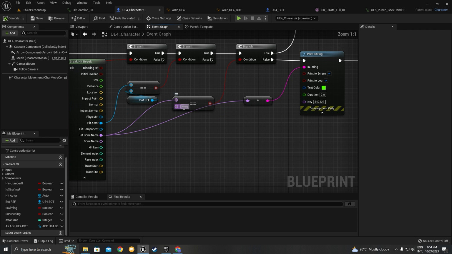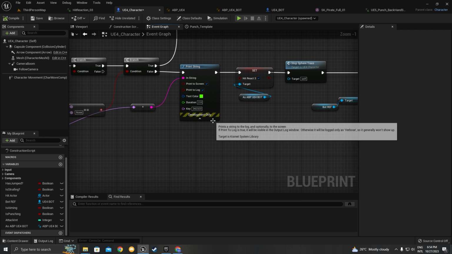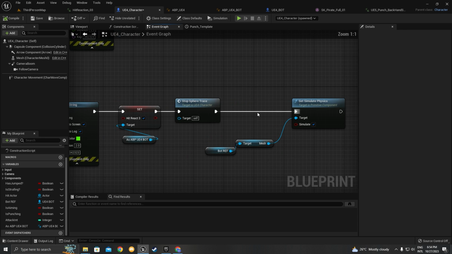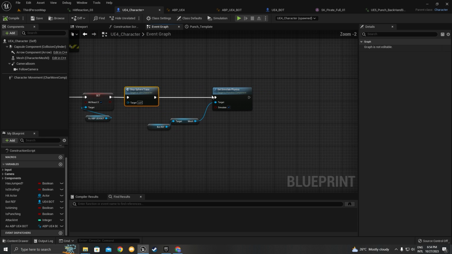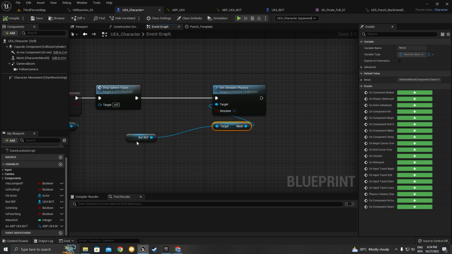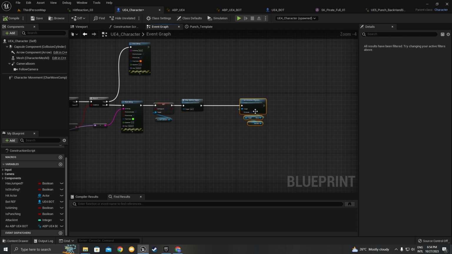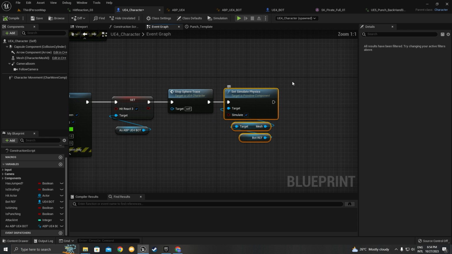We're going to get not only the bone, but the real bone that was hit of the character, of the bot. And then we're going to stop the sphere trace. We're going to set the simulate physics. We're going to get the bot reference, so we can simulate the physics, and that's it.